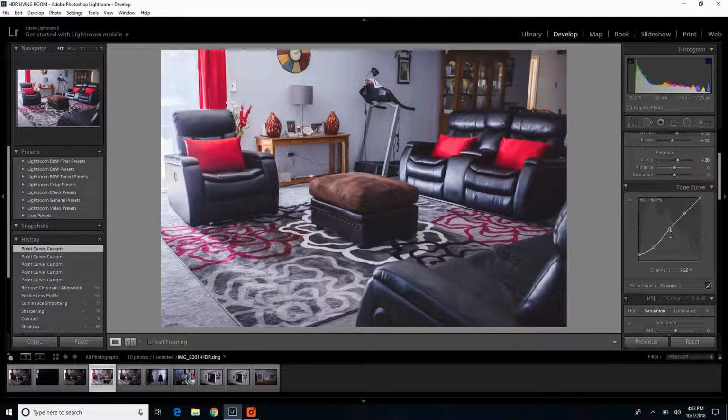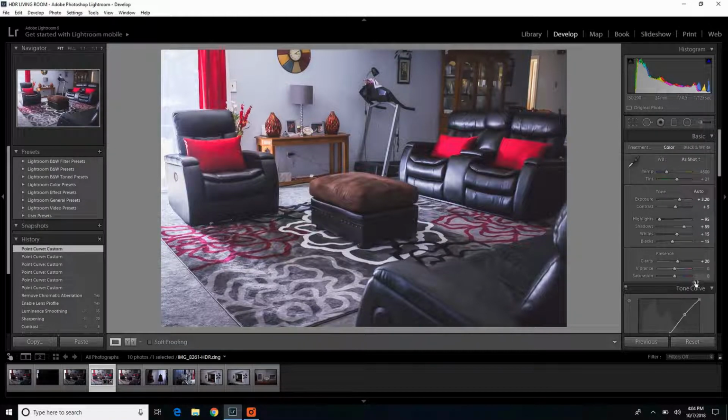I'm actually going to bring my mid-tones down a little bit as well. And I'm not going to adjust my highlights or anything because I think they are fine. I'm going to come up. I am going to take out just a little bit of the saturation, just based on this pillow that I see over here that looks a little bit saturated, and I don't want that.